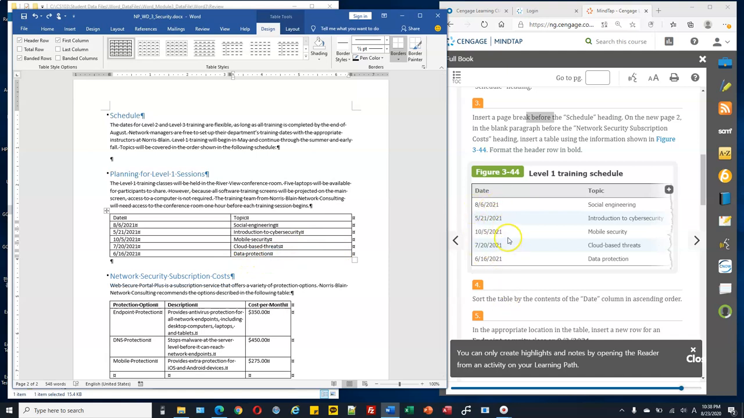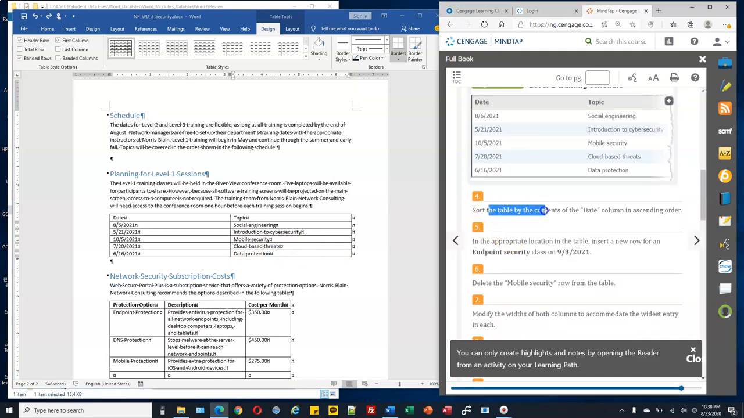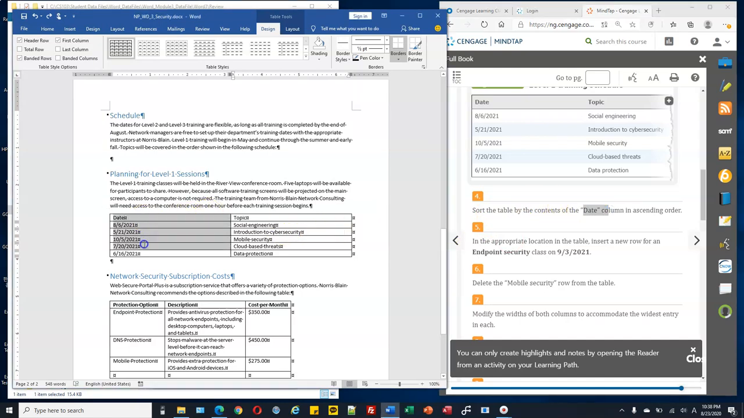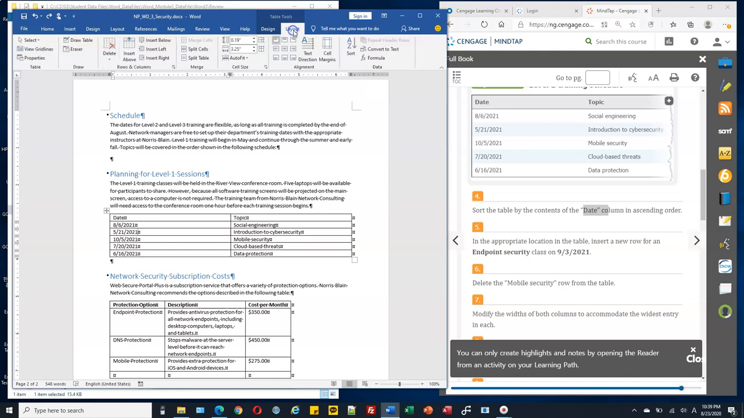So we just created the table, and then sort the table by the contents of the date column. So this is the date column. We want to sort this table by this date. Once you select the table, click any place in the table. Once you click a table, you will see the Table Tools tab. There are two tabs, Design and Layout.